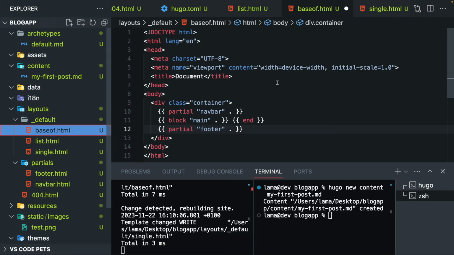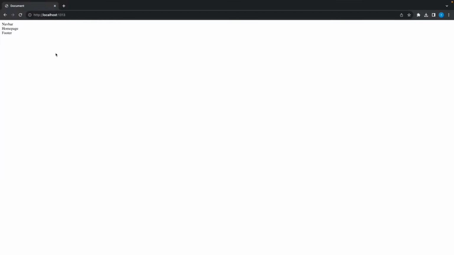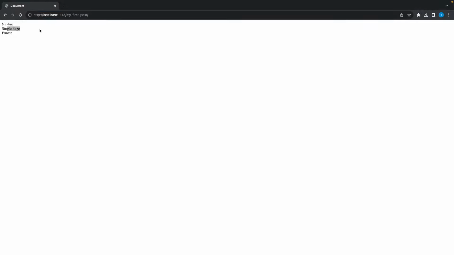Okay. I'm going to save and let's see again. As you can see, Navbar, homepage and footer. Let's open up our post, my first post, and single page. Okay, perfect. So right now, let's give a style for our container and our website will be responsive.